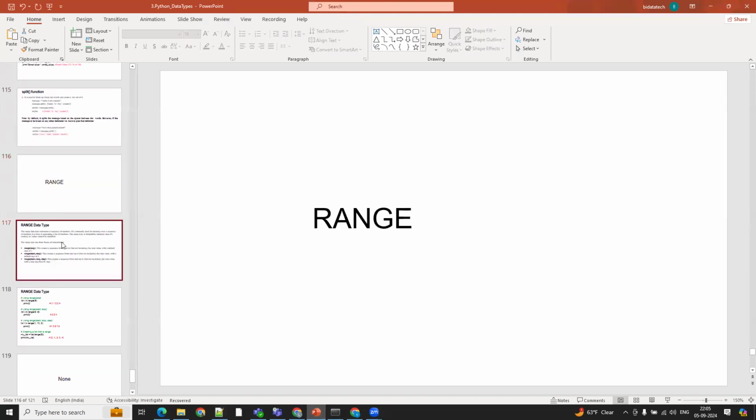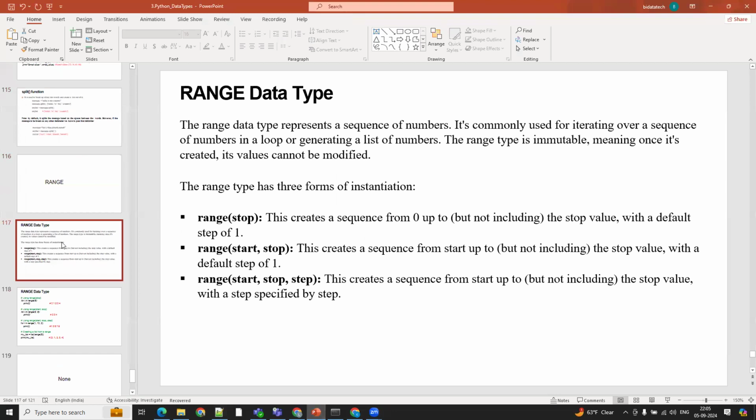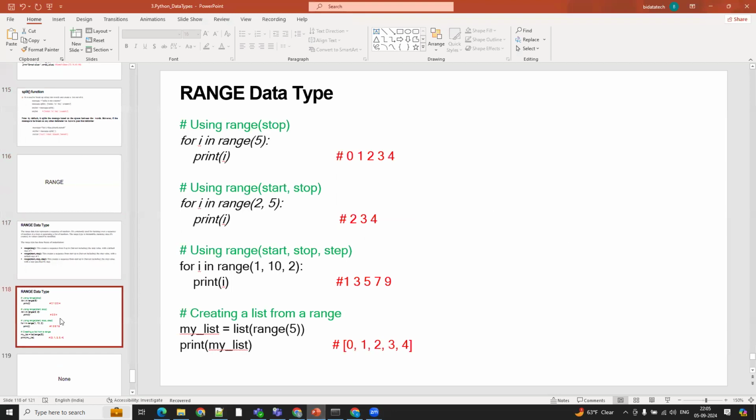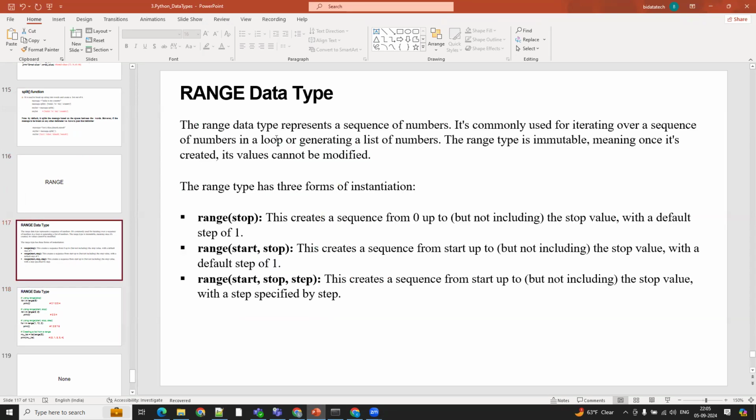Last but one data type, guys. Range. Very, very easy one actually. Range actually generates a sequence. Range is also one of the data types, guys. It represents a sequence of numbers. Don't think that it is something else. It is also one of the data types.